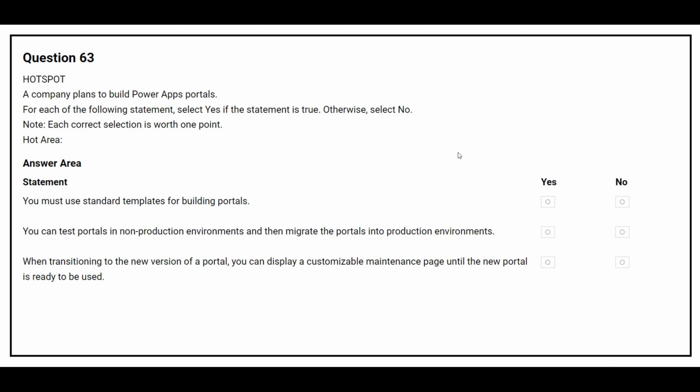Question number 63. A company plans to build a Power Apps portal. For each of the following statements, select yes if the statement is true, otherwise select no. The first statement is, you must use standard templates for building portals. The correct answer is yes.